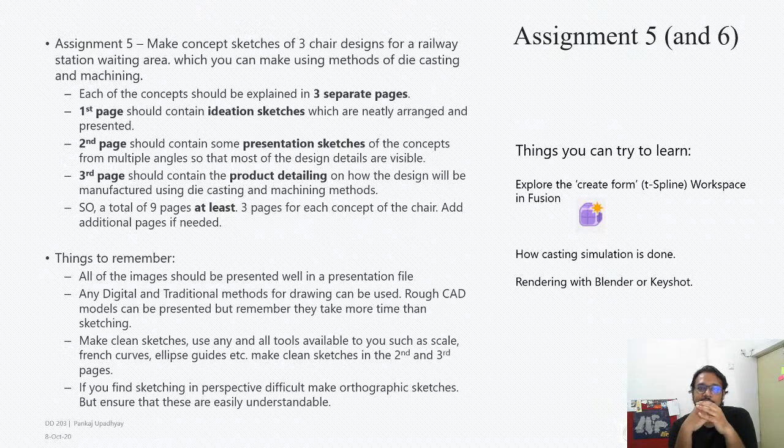You can read and find out about how casting simulation is done. You don't need to do it, but if you think it's not too difficult, you can try it. However, I'm not at all expecting it. If you want, you do it, otherwise don't. And you can try to explore how to render in Keyshot and Blender if you are trying digital ways of representing. So this is the fifth assignment.